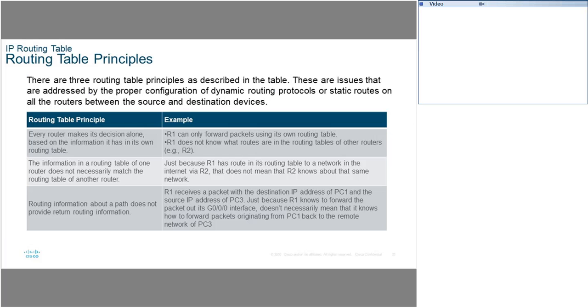Principles about the routing table. Slide 25. Every router makes its path decision, its routing decision, on its own based on the information in its routing table. So my routing table on my router could be totally different than your routing table, depending upon where we are in the network. I mean, you may have networks that are directly connected, and they're not directly connected to me. They could be part of a summary address. They could be something else.